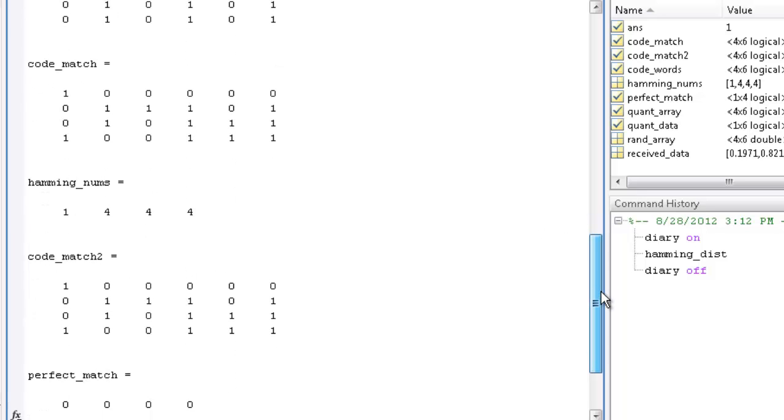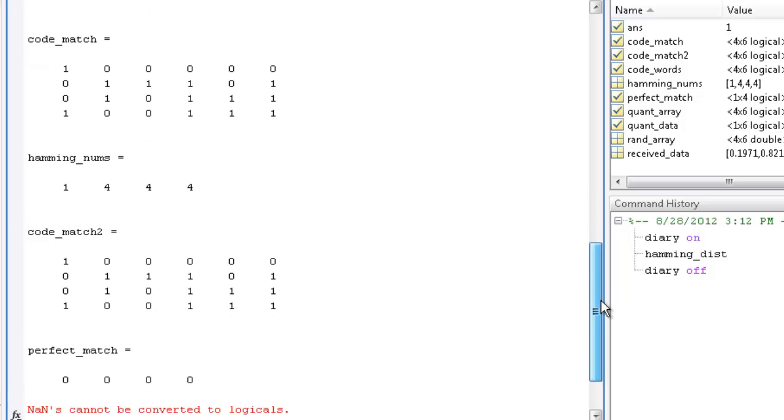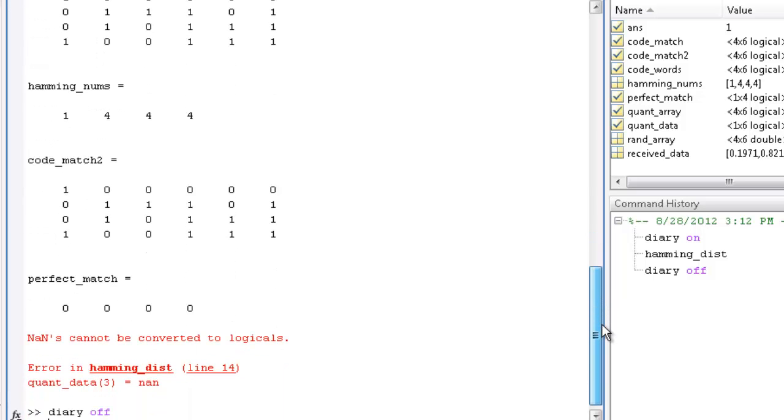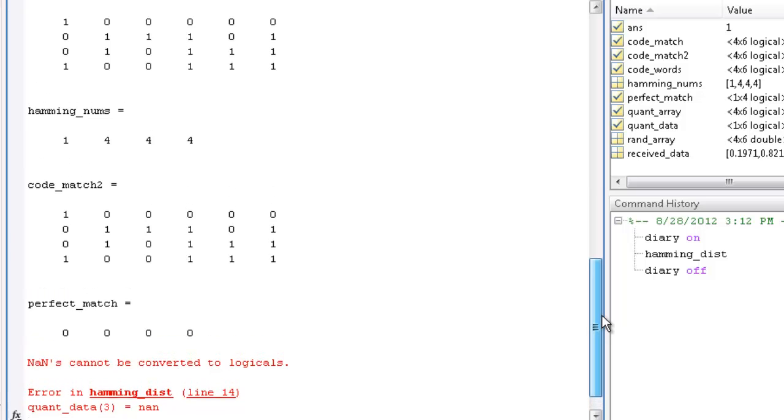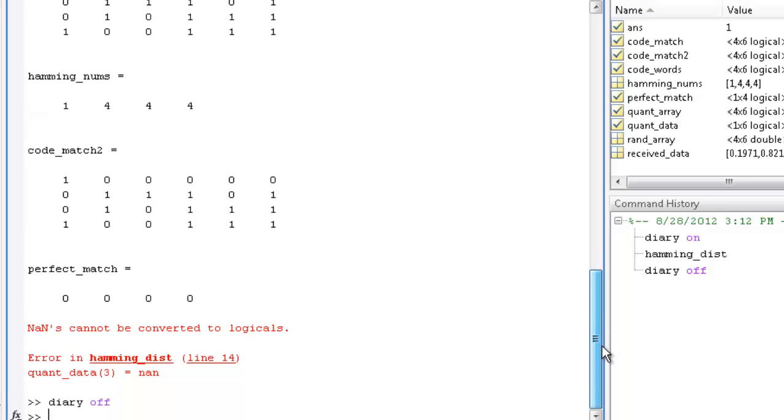I then have code underscore match 2, which should equal code match. I then see that I don't have a perfect match. I compare this to the Hamming nums, and I do have all zeros, meaning that there's not a 1, that there's not an exact match. And then I have the comment in my file about the NaN. That's the conclusion of this assignment.